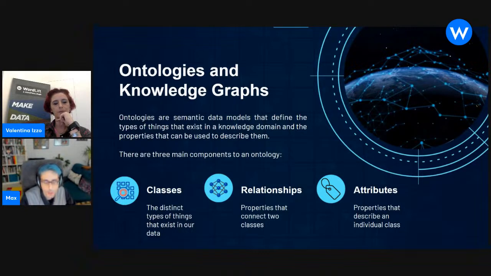There are three main components of an ontology: the classes, so the distinct types of thing that exist in the data in our knowledge domain, the relationships, which are specific properties that connect classes, and the attributes, the properties that describe the individual class. So as you can see, this resembles what we have in structured data.